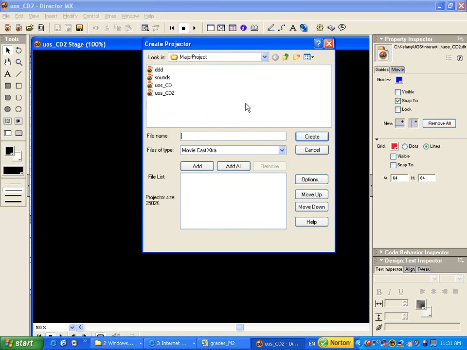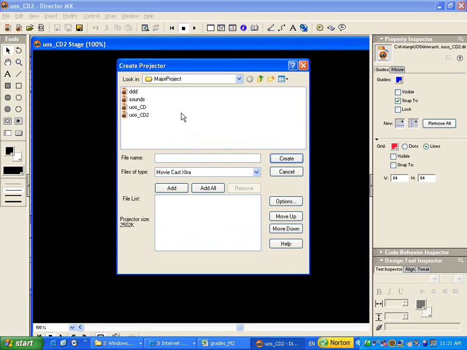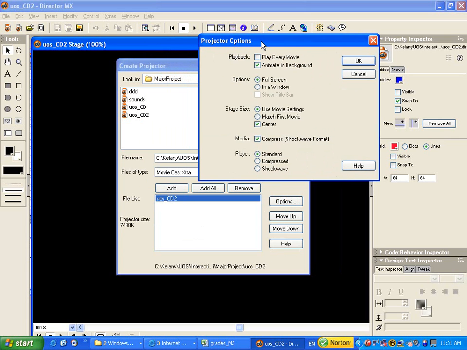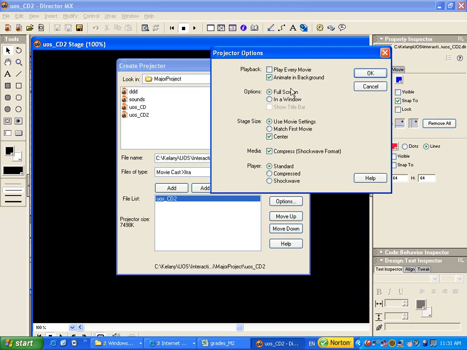You can create a projector for any Director file that you have, by specifying it in this window. For example, USCD2: if you double click, it will be added to the list. You can check the options for the exe creation. You can leave these options as the settings, and we can review these options together.